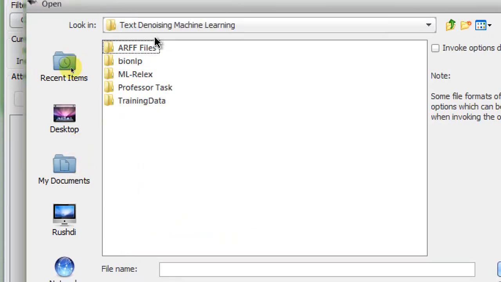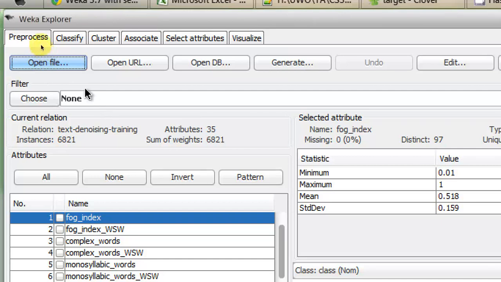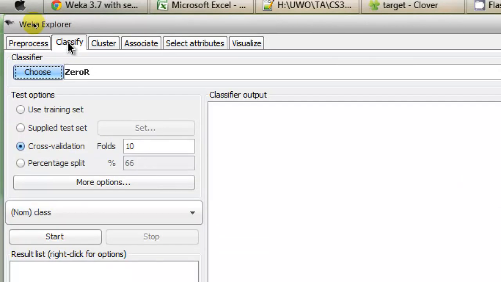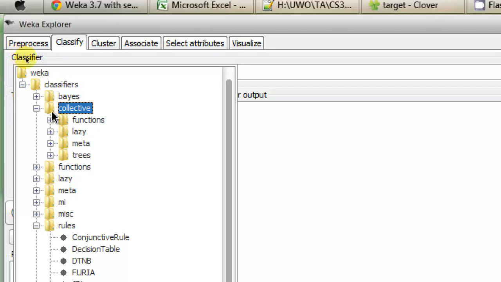I'm choosing one of the ARFF files that I've produced in my research. I can click on the classify tab, go to the classifier options, and then you can see that we have a new folder called collective. This folder actually contains all the semi-supervised learning algorithms implemented by that group in Java, and it has been integrated with Weka 3.7. If you double click on that to open it, you can see there are subfolders.